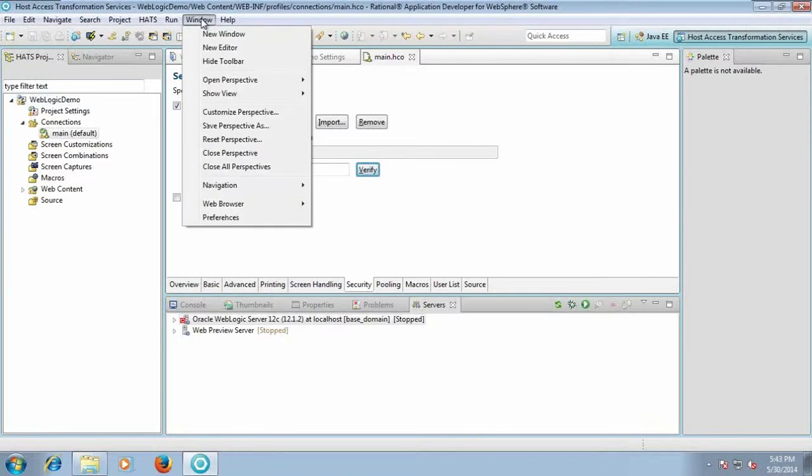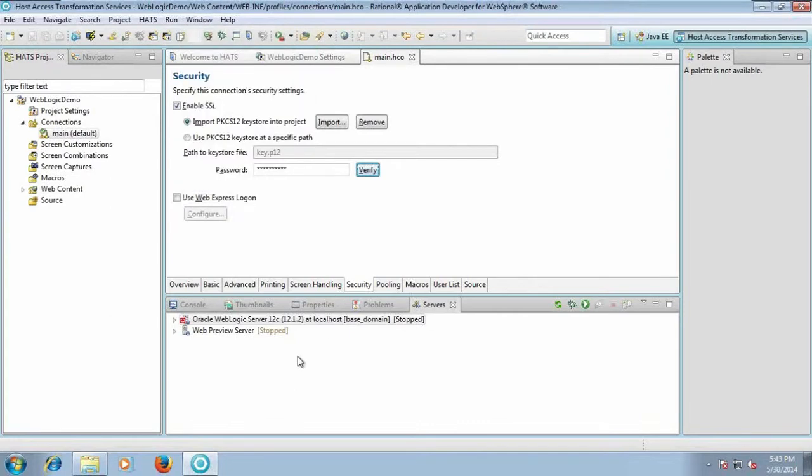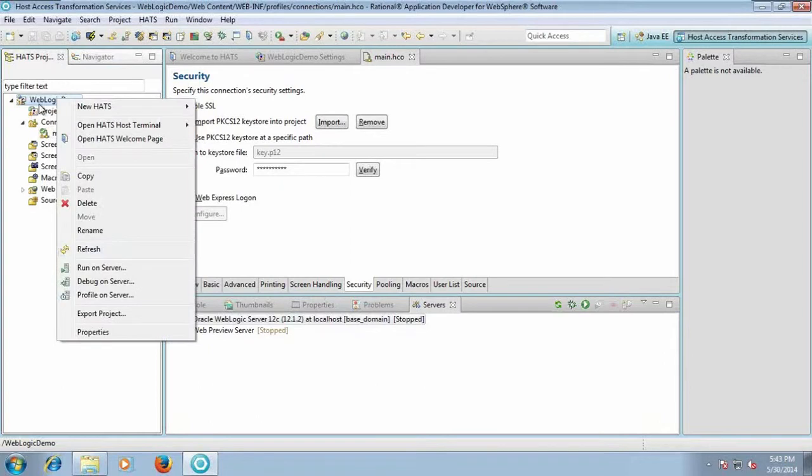One more thing, I just want to see the result in Internet Explorer. Go inside the window menu, click web browser and click Internet Explorer. You can see there are different options for the browser. I have selected Internet Explorer, and then you are ready to deploy your application on the server.